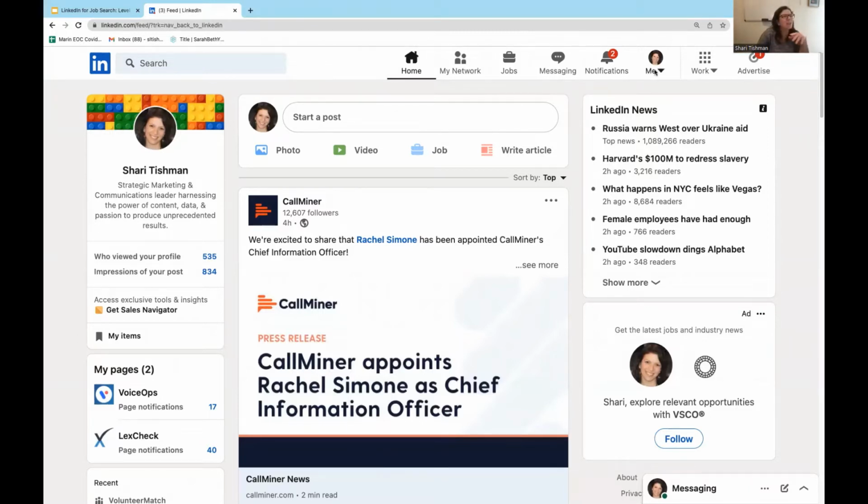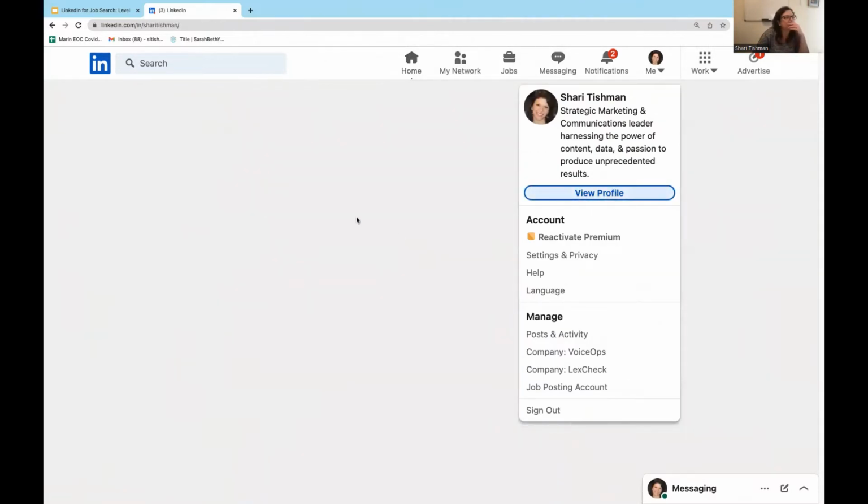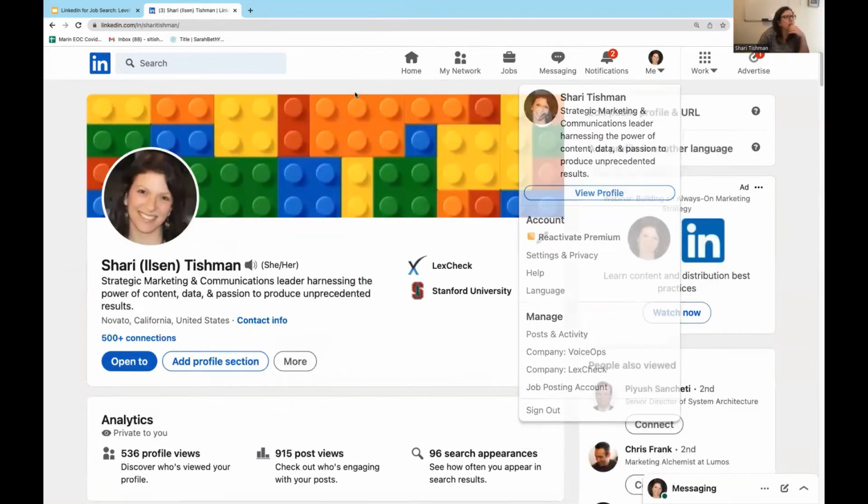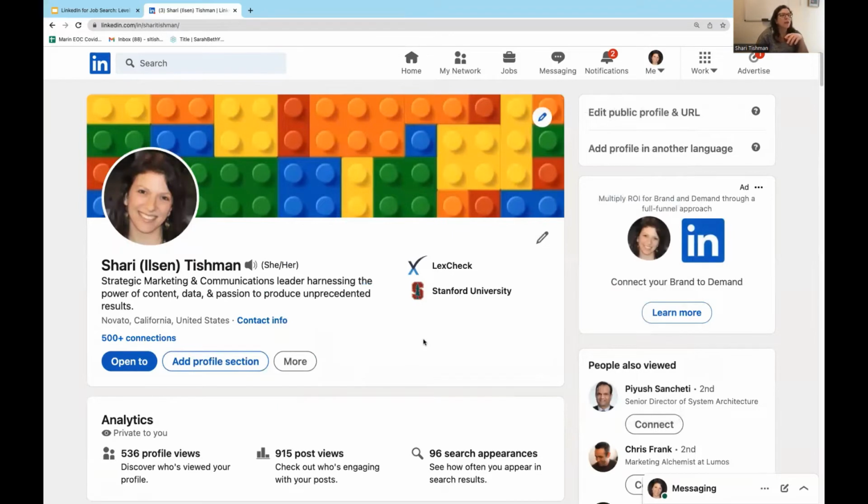All right, so let's go to the profile. Two ways to get to your profile: by just clicking on your name in the top left of your homepage or clicking on Me and clicking View Profile. All right, so the profile has become a pretty crazy place. Lots of great sections, lots of functionality and additional features that LinkedIn has added, especially over the past couple of years with the pandemic.